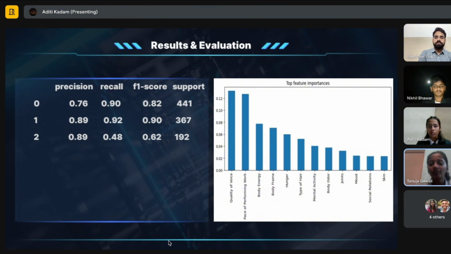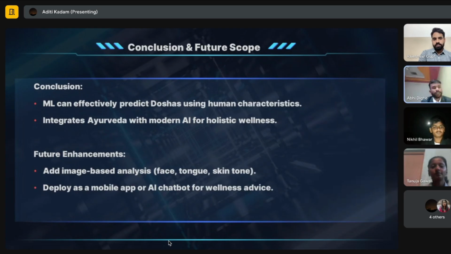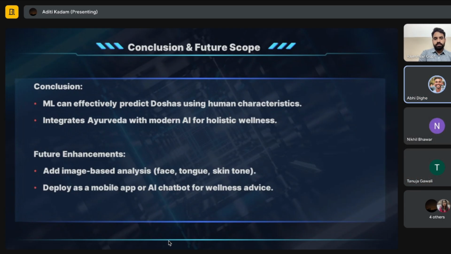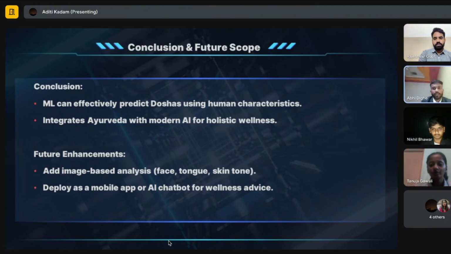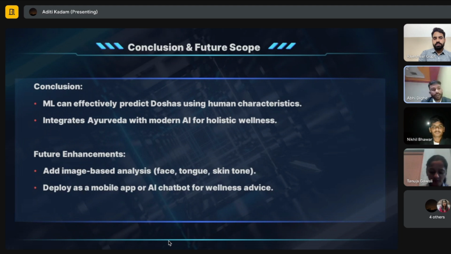Sir, the next slide will be explained by Abhishek. The next slide is about the conclusion. Machine learning can be used to predict a person's dosha by studying their body and behavior. This combines Ayurveda and artificial intelligence to help people stay healthy and balanced in a natural way. As future scope, we can integrate image-based analysis by studying the face, tongue, or skin tone for more accurate results. And we can build an AI chatbot and mobile app so a user can easily get wellness tips and reports anytime.